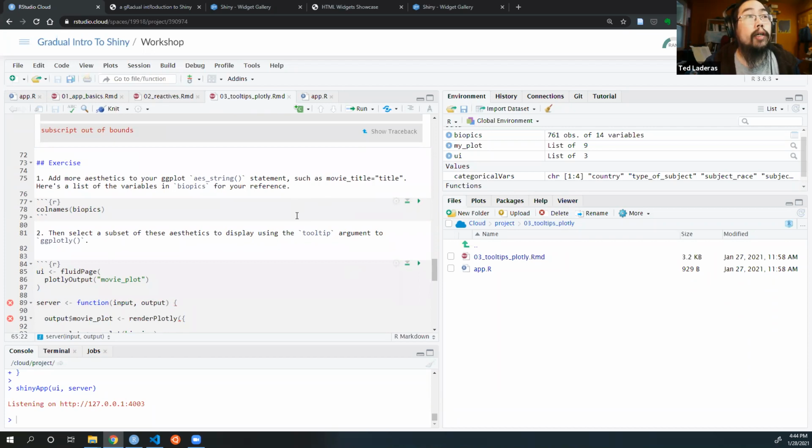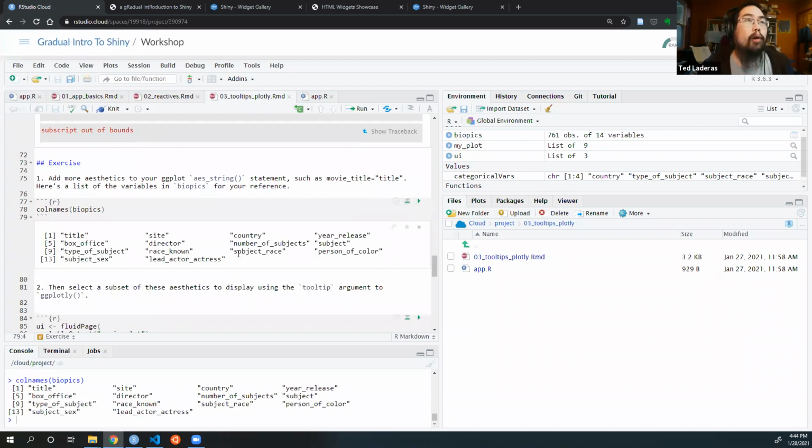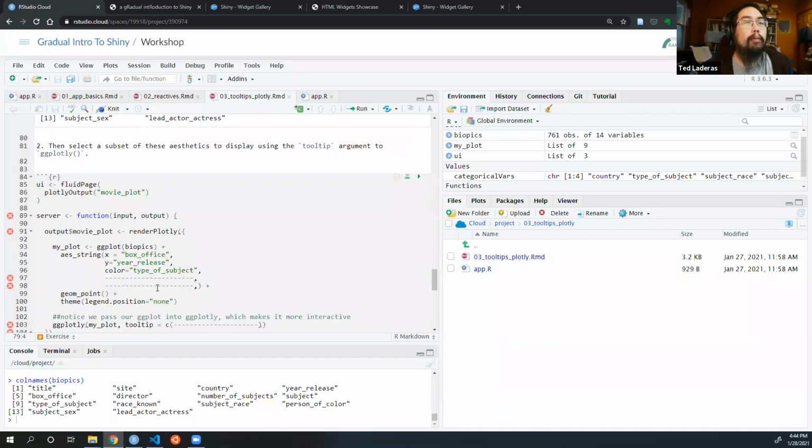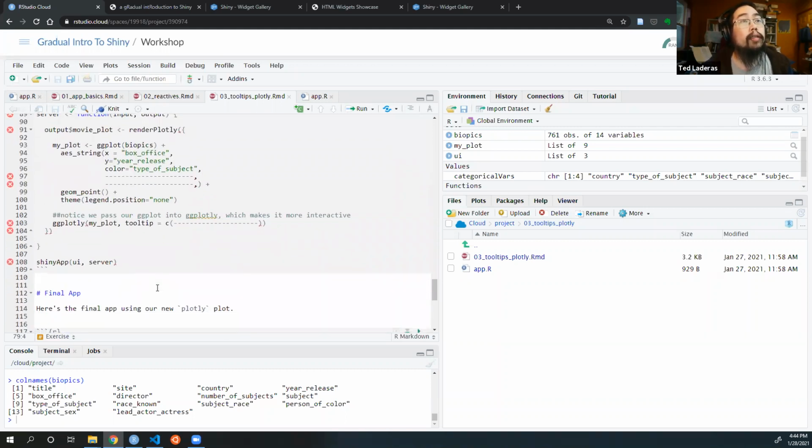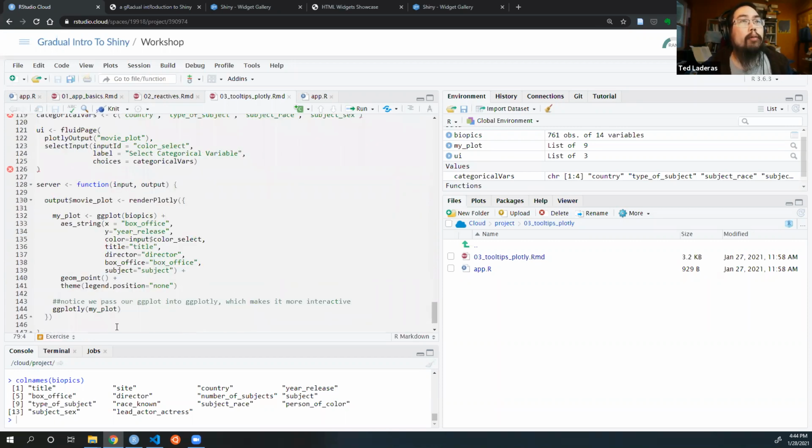So I'm going to leave this exercise to you to do later. What I want you to do is add more aesthetics into the aes statement. These are the different names, the columns, so you can add that information into the tooltip. And then I want you to modify that in the app so it displays. So this is the final app that works.